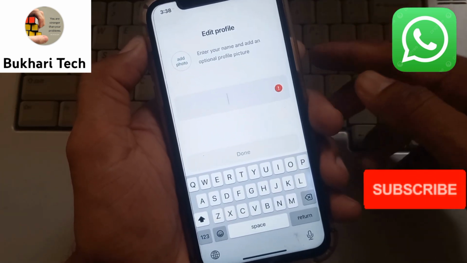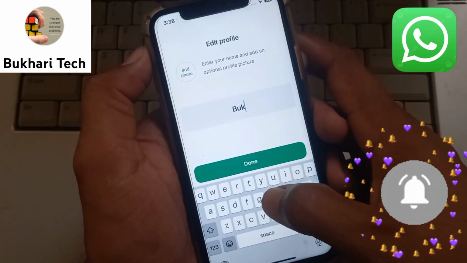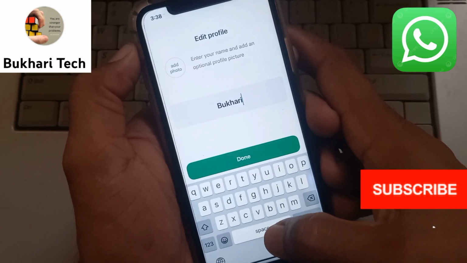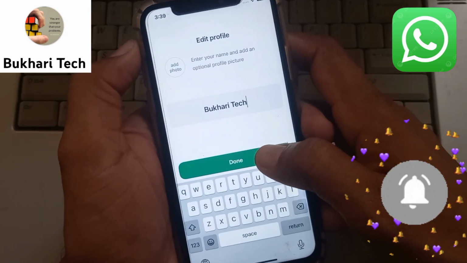Now type your WhatsApp ID name. Suppose that it is Bukhari Tech. So tap on done.